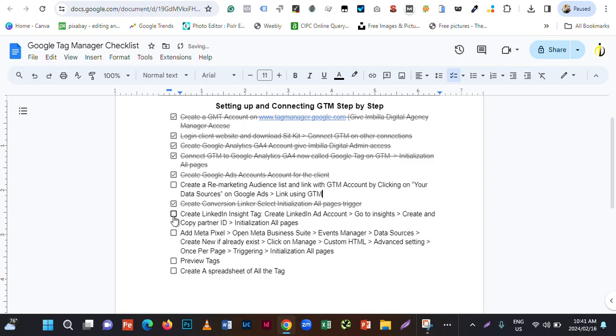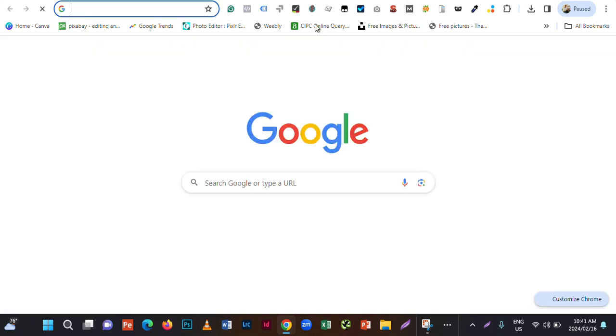Okay, this is done. Now create LinkedIn Insight tag. Create LinkedIn Insight tag on ad accounts. Go to Insights, create, copy the ID, initialization all pages. So these are the steps that I used to use to remind myself. So let's go and do this now. So we will need to log in into LinkedIn.